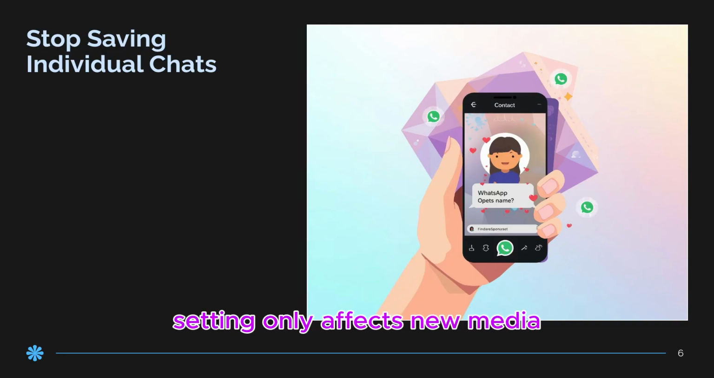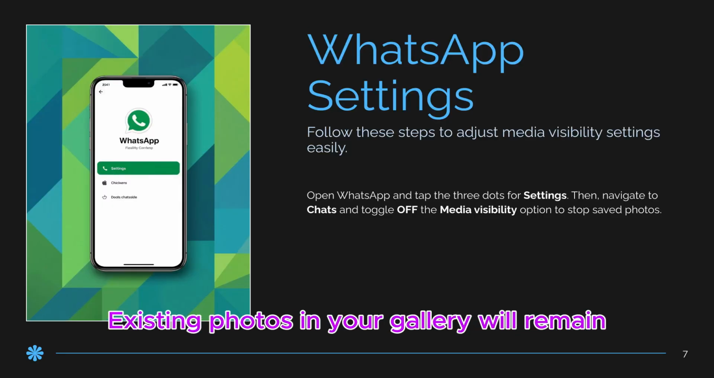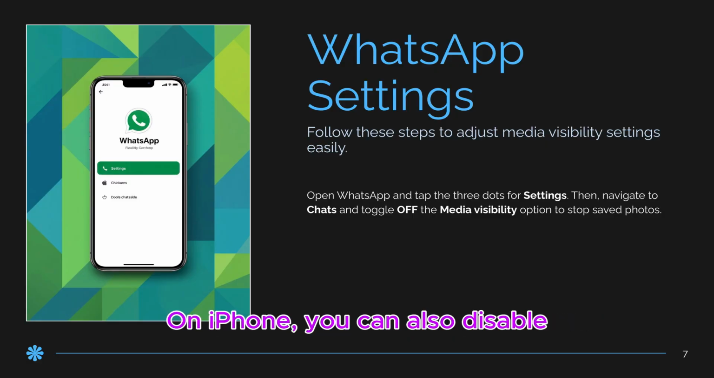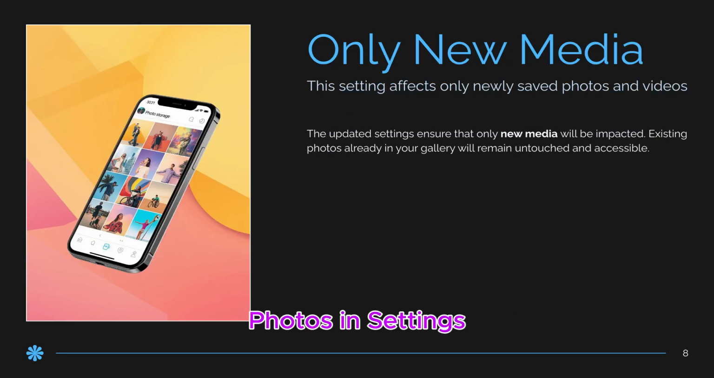This setting only affects new media. Existing photos in your gallery will remain. On iPhone, you can also disable WhatsApp's access to your photos in Settings, Privacy and Security, Photos.